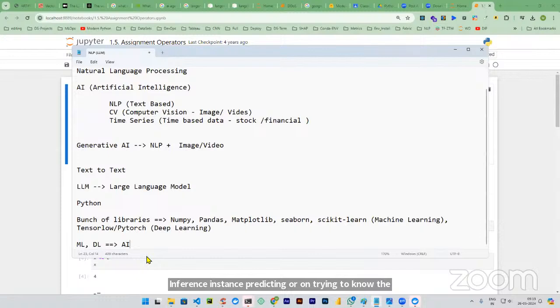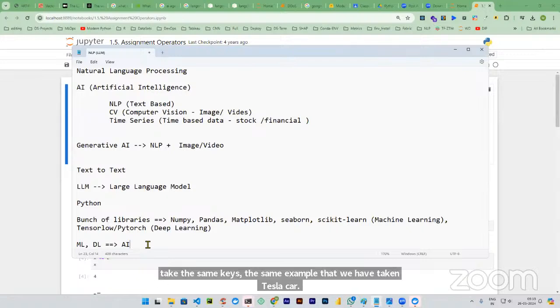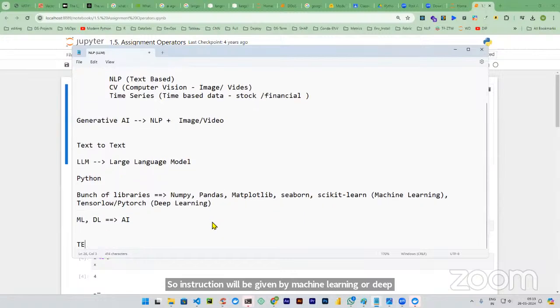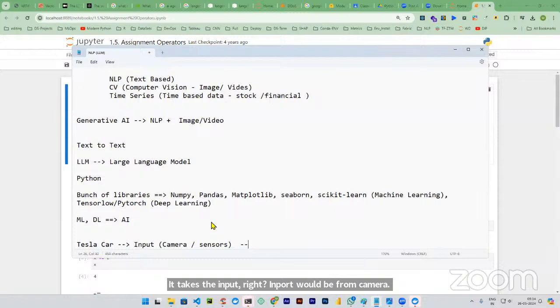Artificial intelligence is an ecosystem. Let's take the same example that we have taken, the Tesla car. So the instructions will be given by a machine learning or deep learning model. Basically it takes the input, right? Input could be from a camera or some other sensors. So it takes the input and it feeds the model. It could be a machine learning model or a deep learning model.